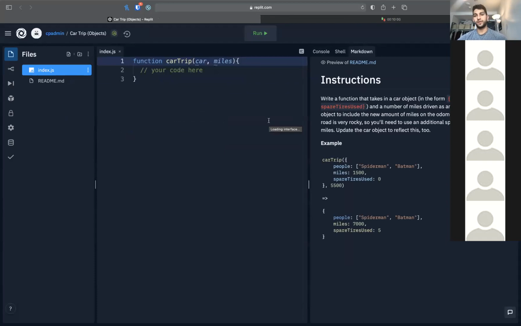So car trip, write a function that takes in a car object, which is an object that contains people, miles, and spare tires used. So people is an array of strings, each of which represents a person. Miles is a number indicating the miles driven, and spare tires used are the number of spare tires that you had to use throughout the trip. You update the car object to include the new amount of miles on the odometer. So because we're updating the existing object, this is in fact going to be a mutating function.